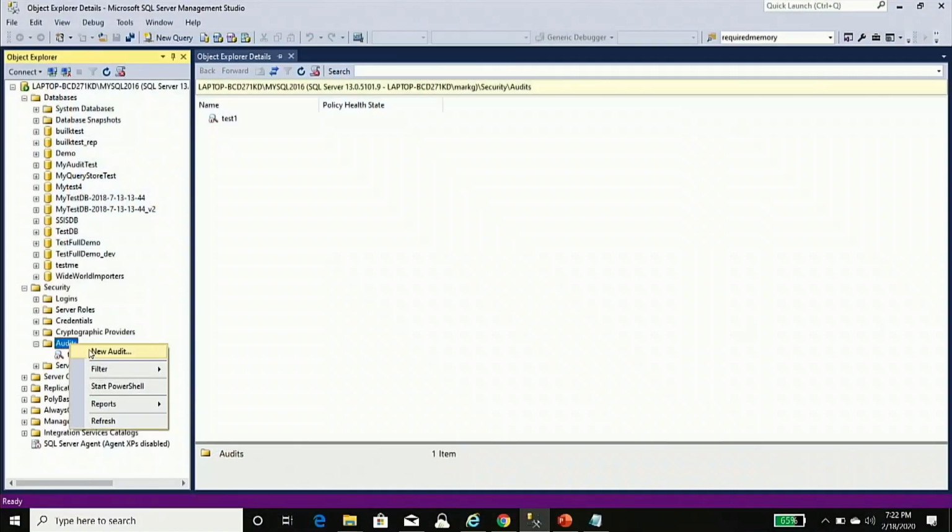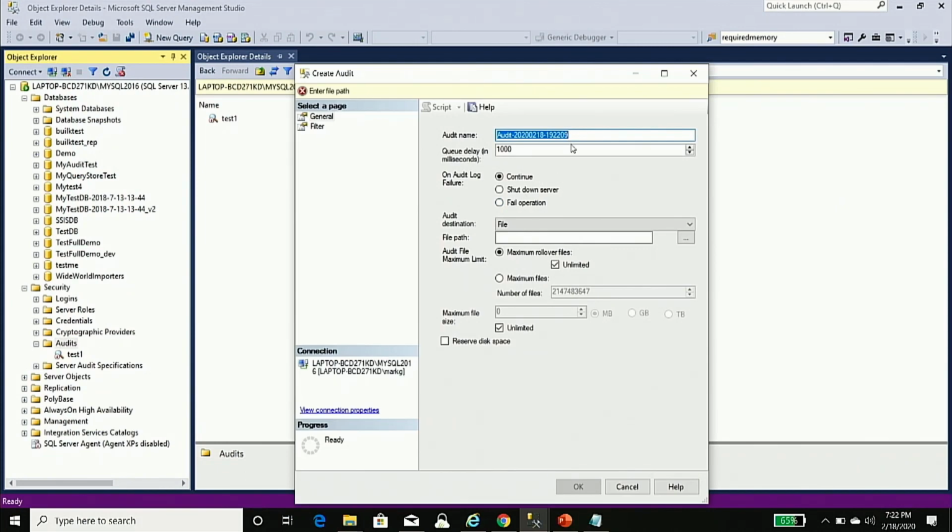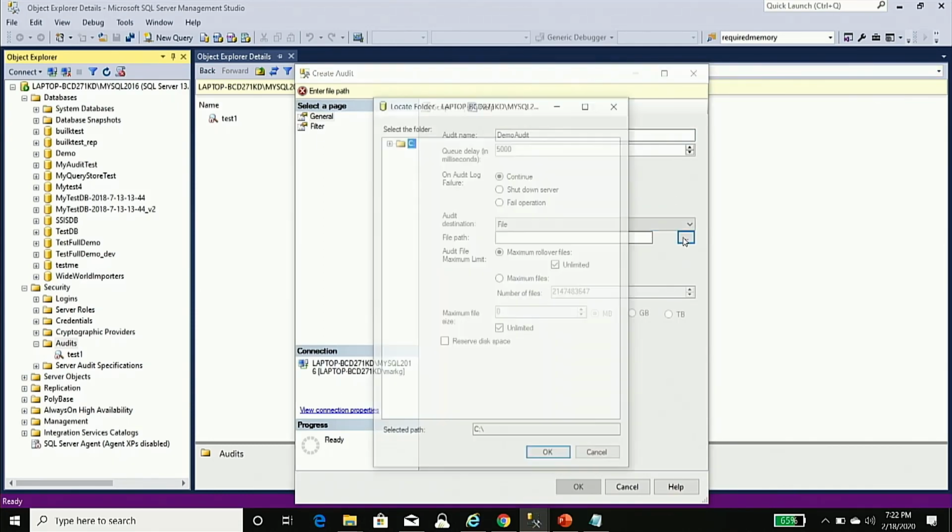So I've got SQL up over here, and I'm going to go to security. I've made a folder in my SQL work folders called SQL Audit, and I'm going to right-click on Audits. I'm going to see the name it automatically gave me, even if I change this, and I'm going to go with every 5 seconds. Continue, go to my folder.